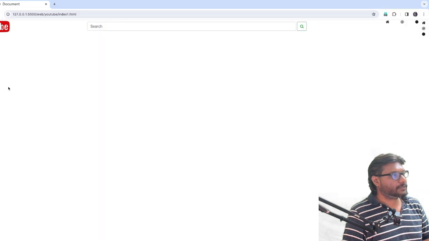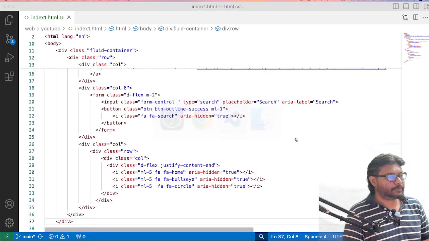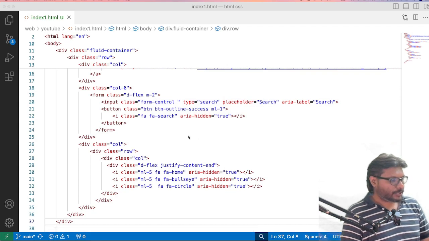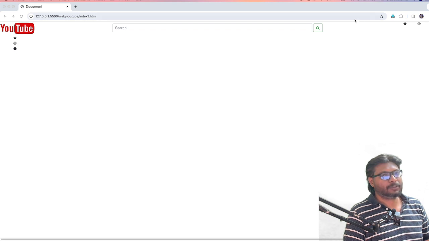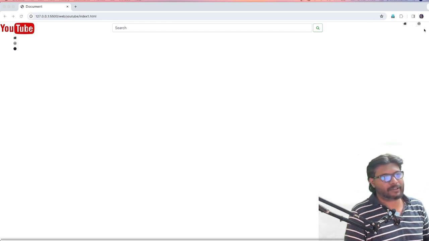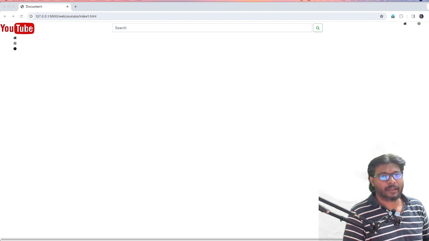Good. So guys, back to this one. As you can see here, now the icons are showing. In the right side you can see some icons. Again, we still need to change the font size. Here also this icon is showing, but we still need to do some modifications in the UI.